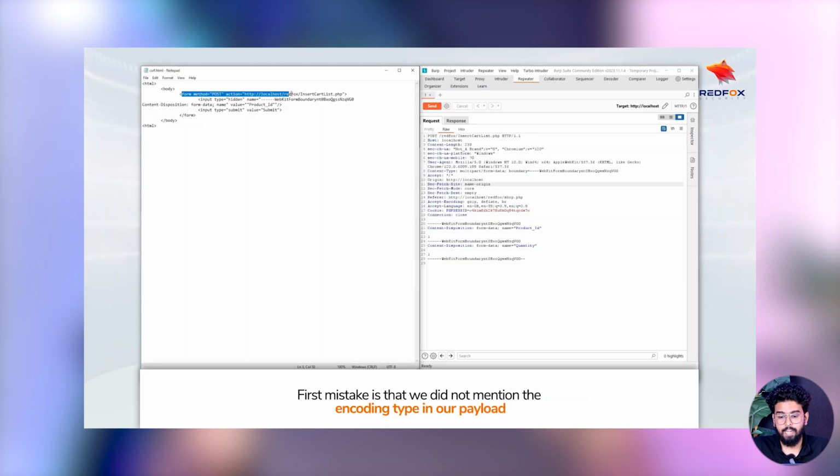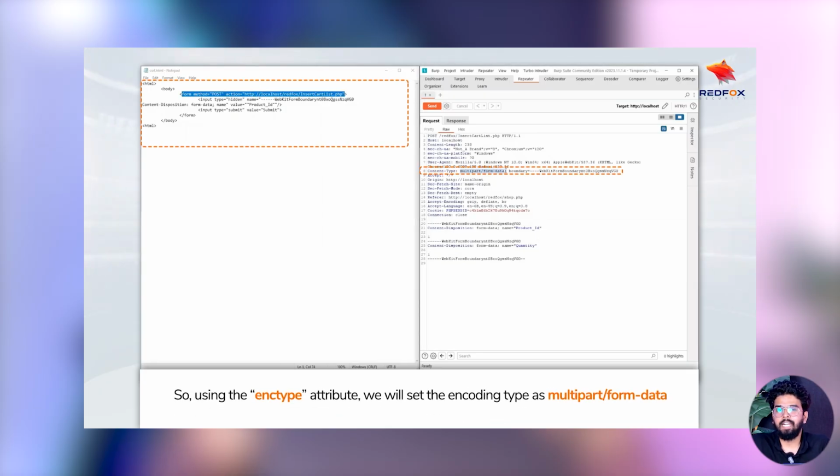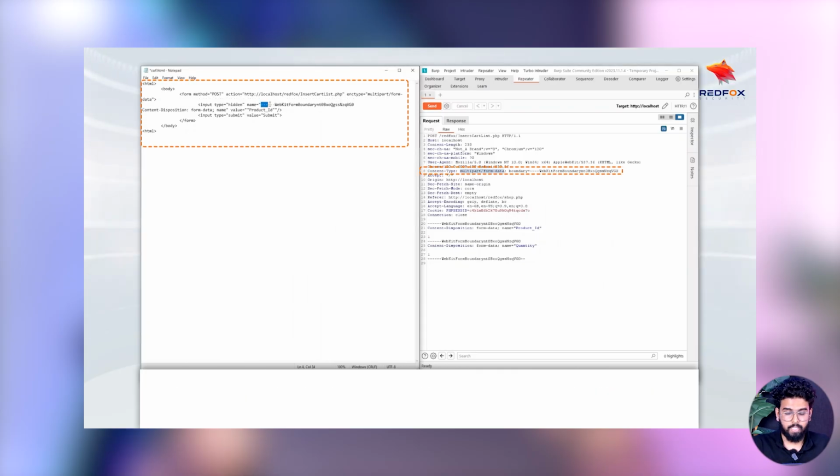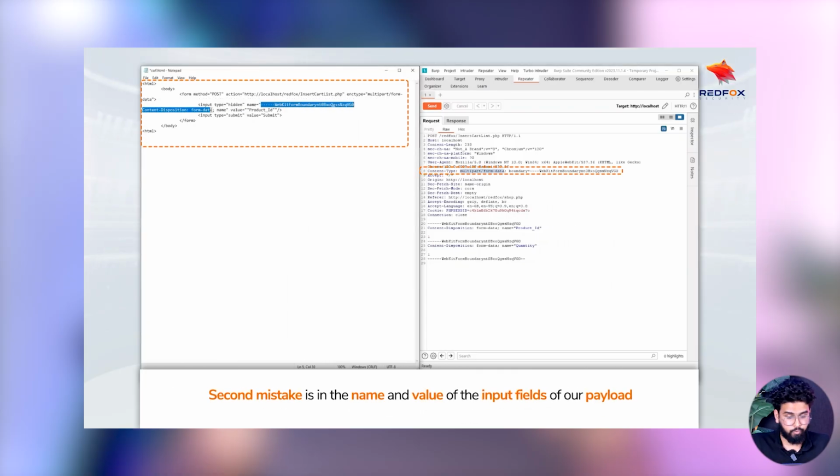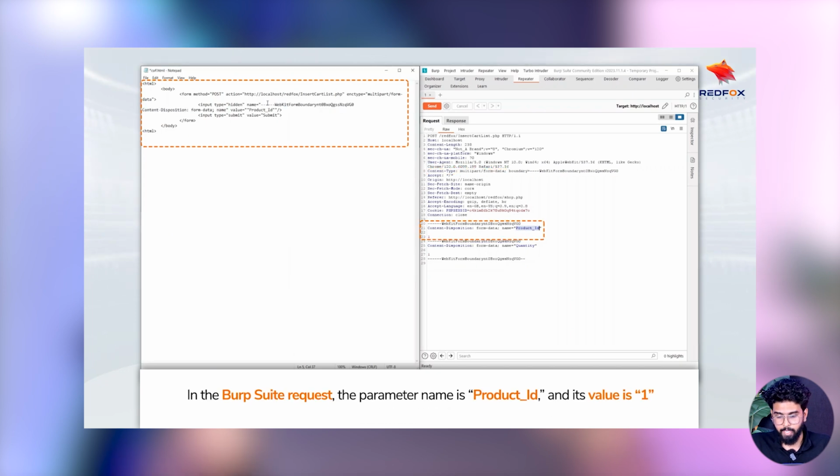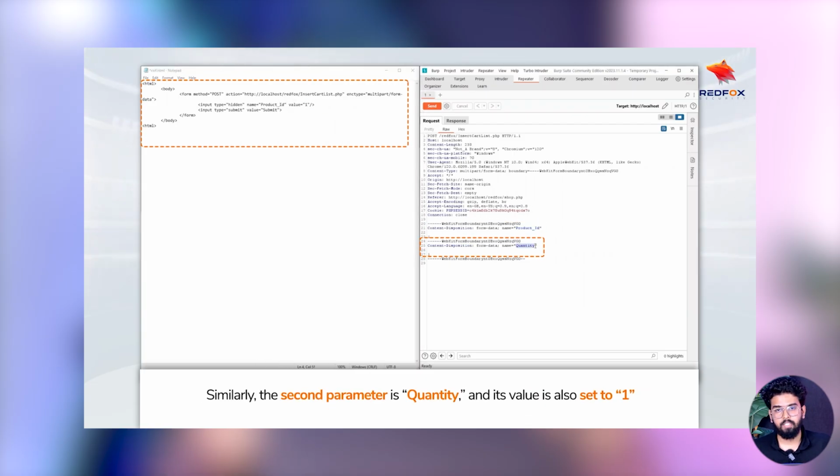First mistake is that we did not mention the encoding type in our payload. So using the enctype attribute, we'll set the encoding type as multipart/form-data. Second mistake is in the name and value of the input fields of our payload. In the Burp Suite request, the parameter name is product_ID and its value is 1. Similarly, the second parameter is quantity and its value is also set to 1.